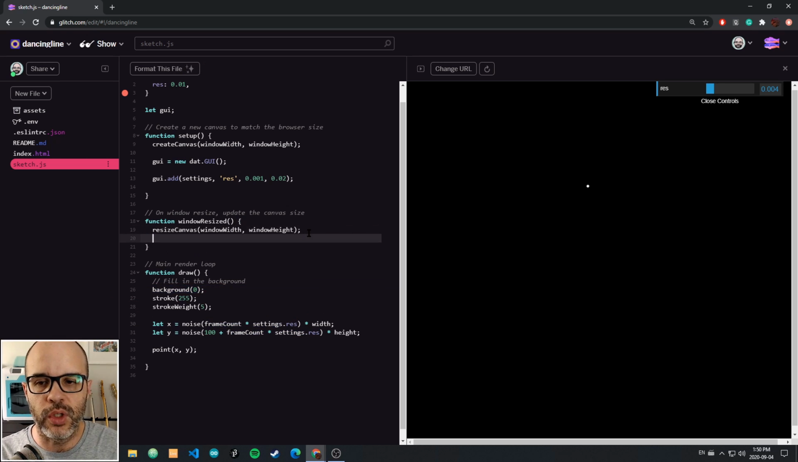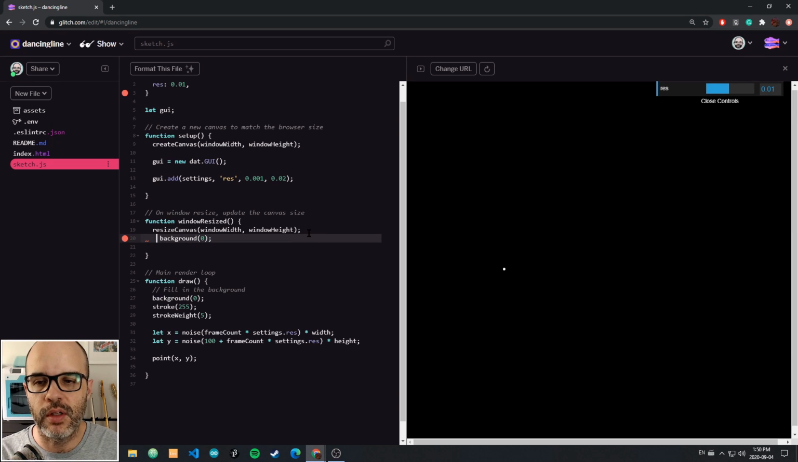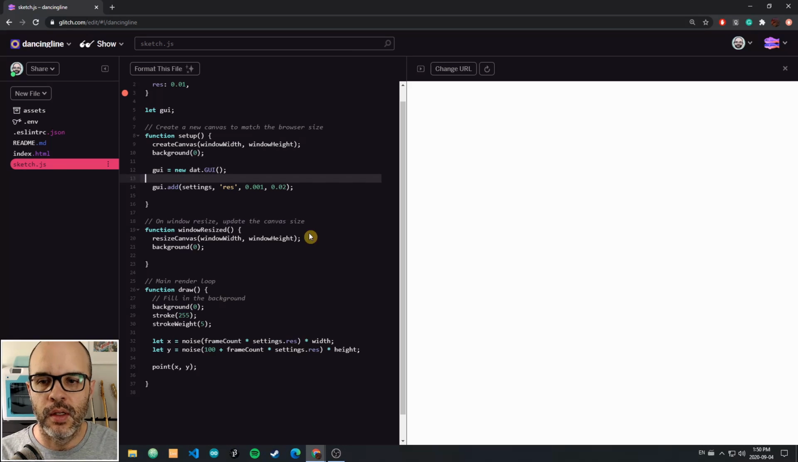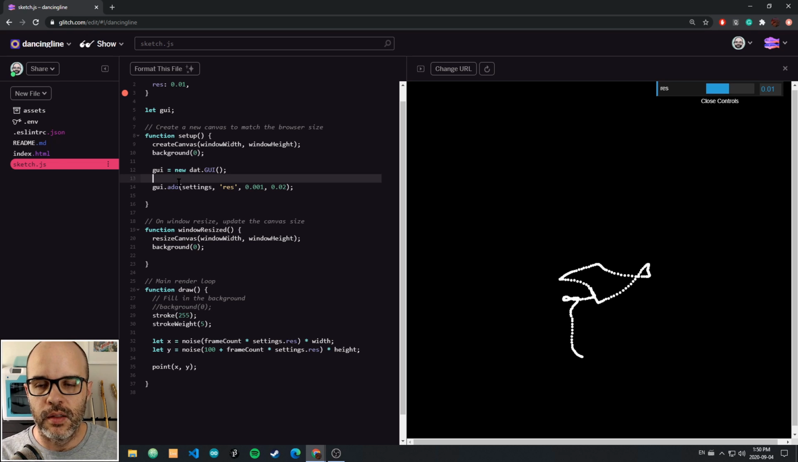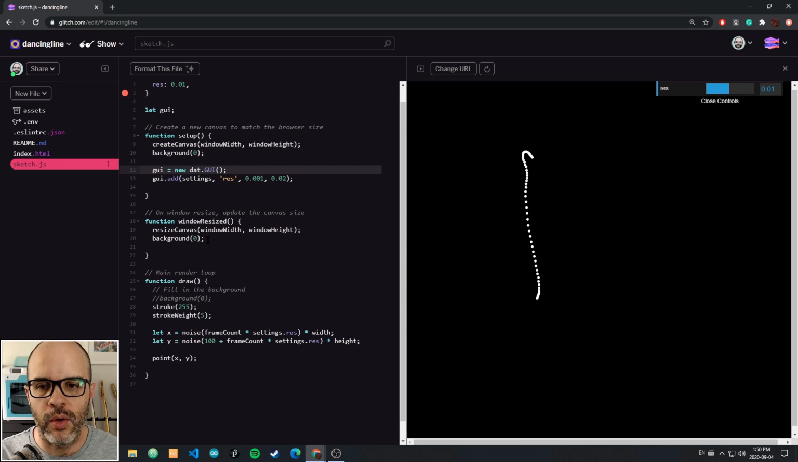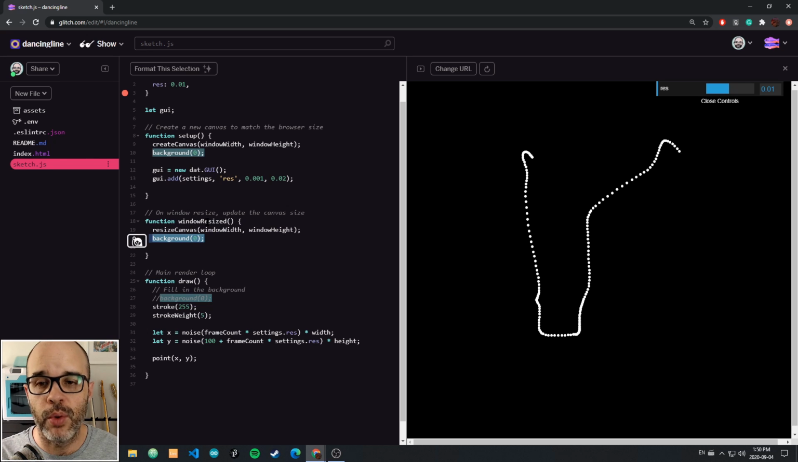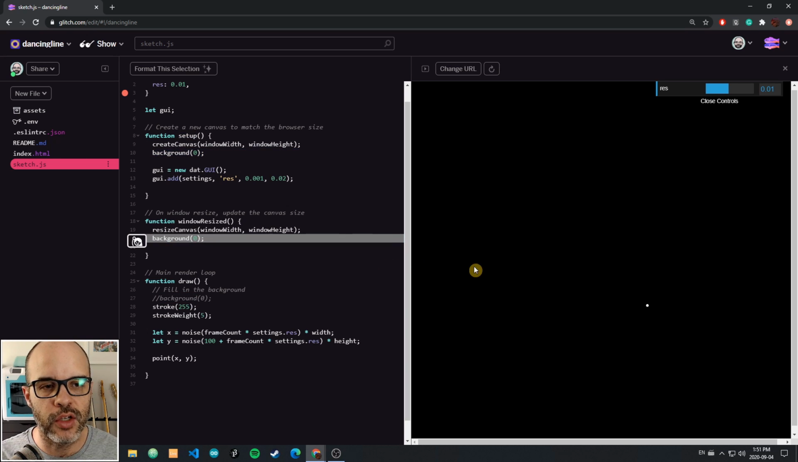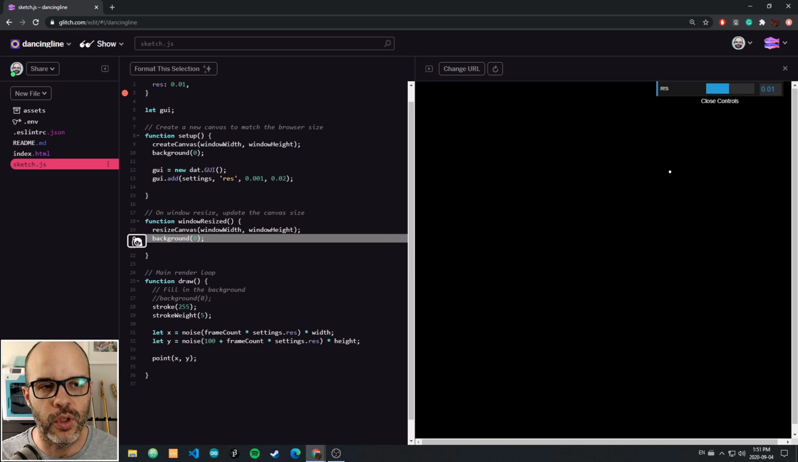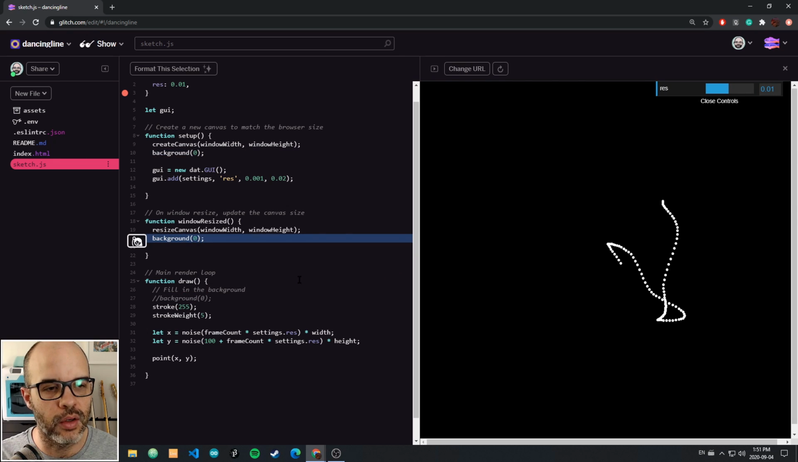And we can trace the path of this point if we play around with where we put our background. So I'm going to comment out the background here, just so we can see it move over time. It's a good idea to point out, I put background here in both of these functions, in window resize and in setup, because setup runs once in the beginning, and window resize runs whenever I change the size of my window. So if I'm going to clear the background, I also want to do it in here as well.